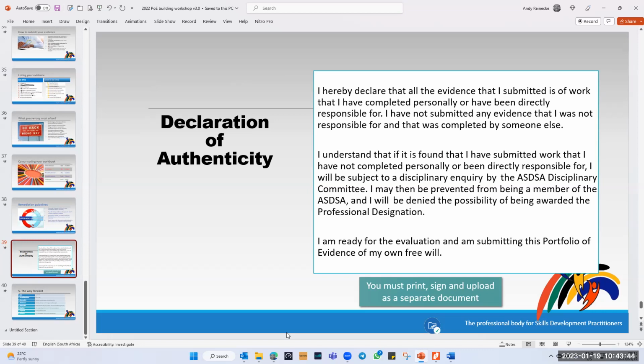I understand that if it is found that I've submitted work that I've not done personally or been responsible for, I will be subject to disciplinary action, because it breaches our code of conduct about operating ethically. And that can have serious consequences. You can lose your designation, you can be blacklisted as a member. And the last thing you say, I'm ready for the evaluation, I'm submitting this portfolio of my own free will.